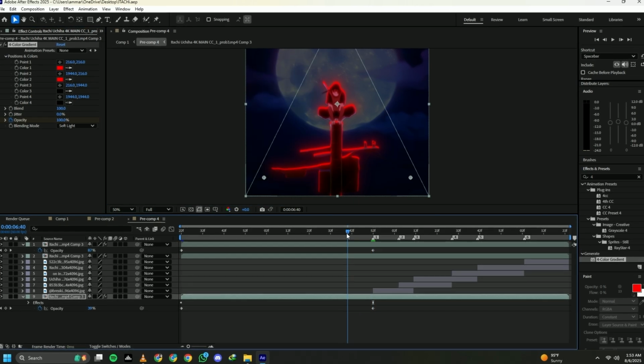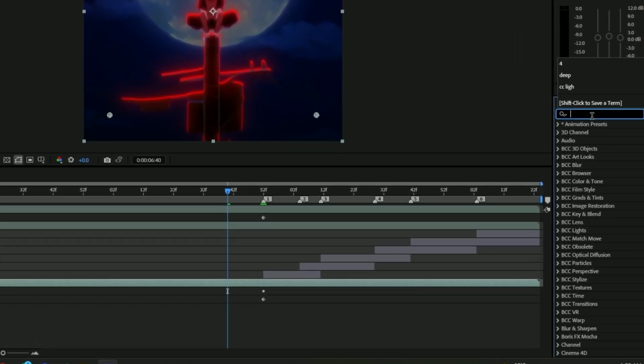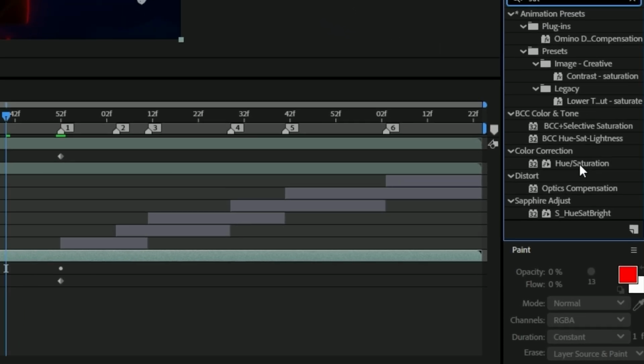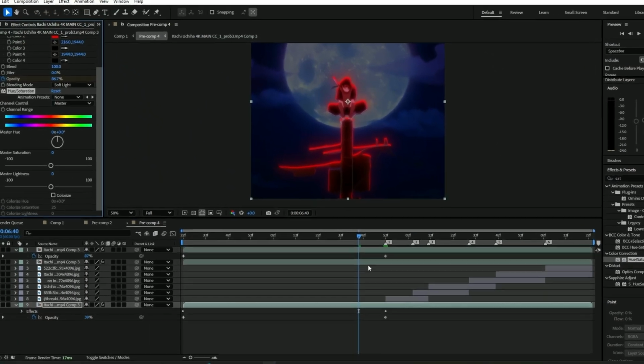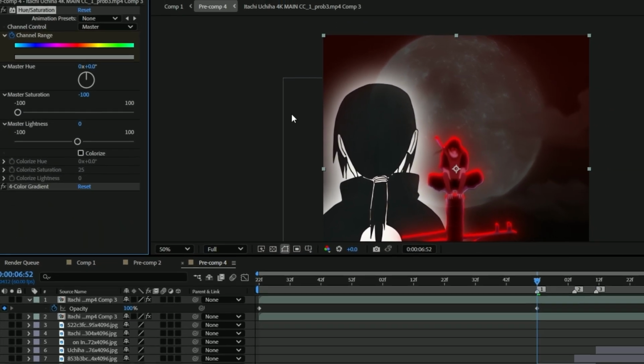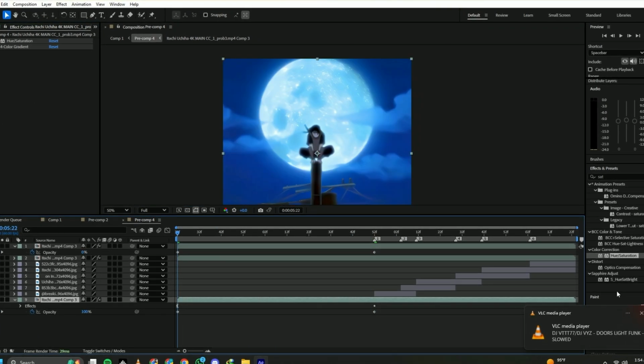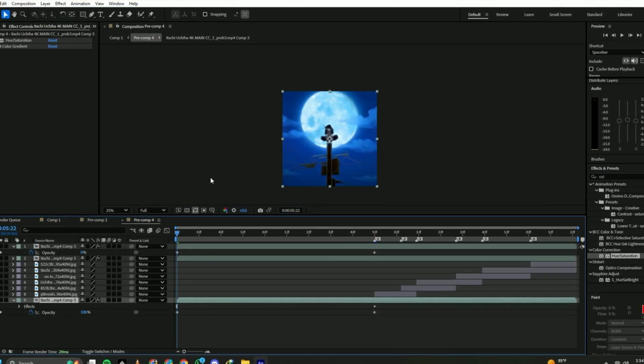If it still doesn't look right due to a bluish color cast, apply another effect called hue and saturation. Once it's applied, open the keyframe settings. Click the stopwatch icon to enable animation and set the value to 0 at the start. This will gradually darken the background, allowing the character glow to stand out.